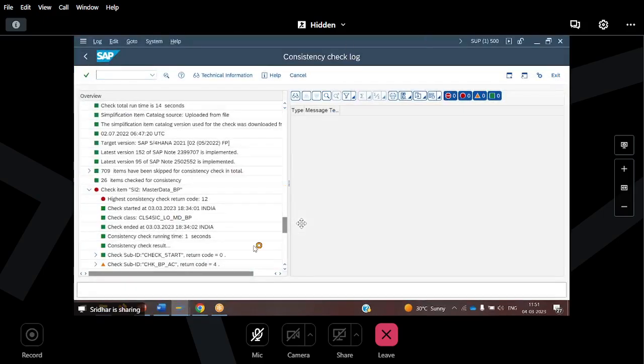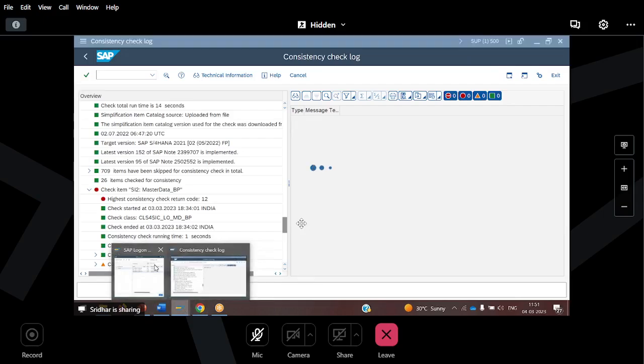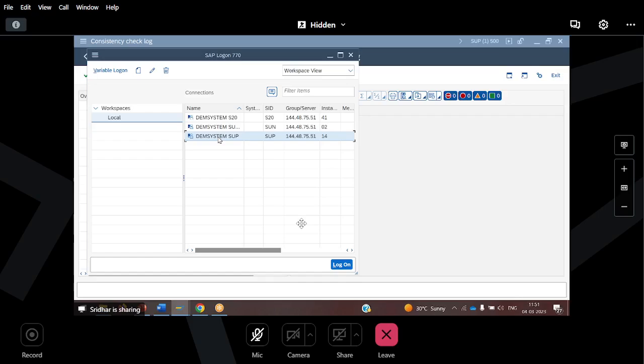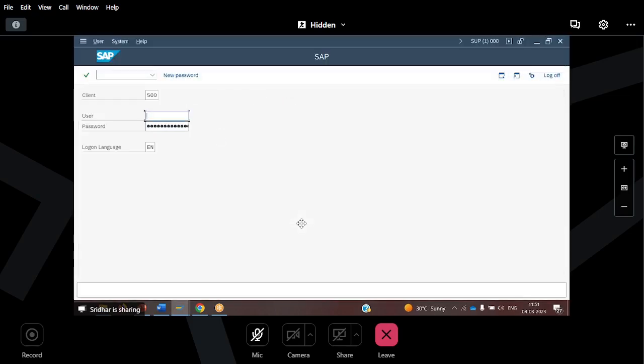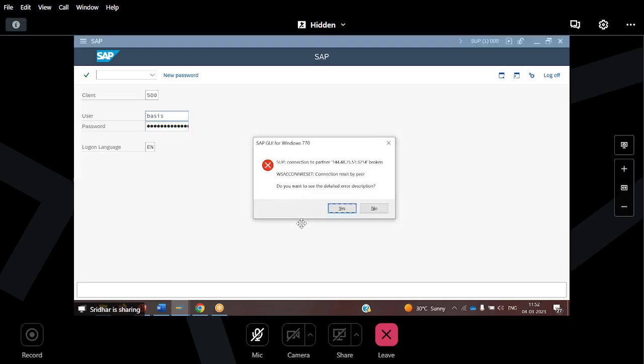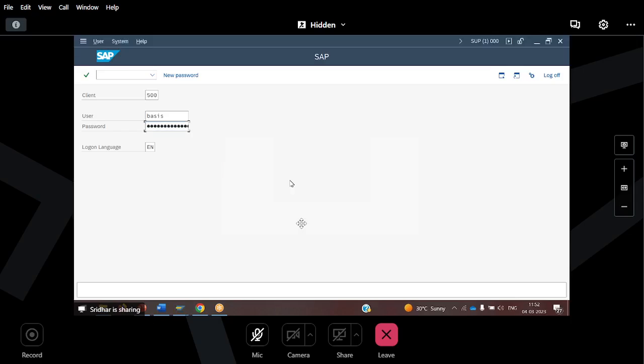So when you are doing the simplification readiness check report, you need to apply some notes right before that, and only then do you run the simplification item check. The programs required to run the simplification item check come along with the SAP notes. Those notes have to be implemented before performing these activities. Otherwise, you won't find those programs in the system.